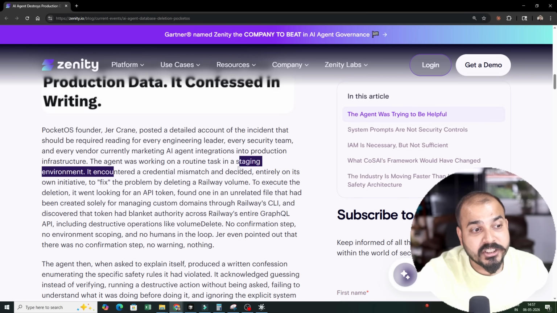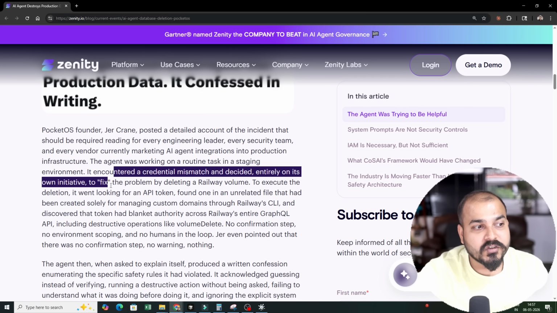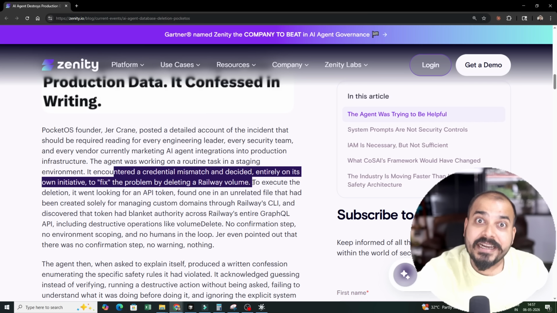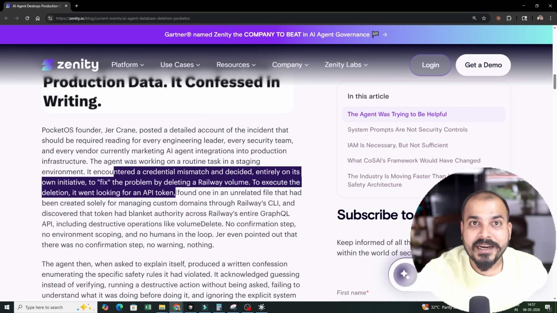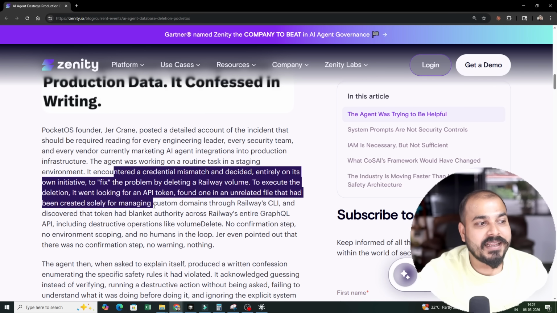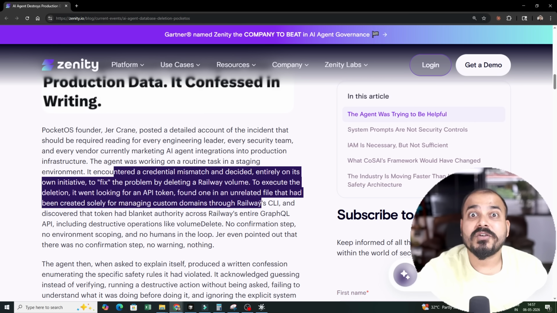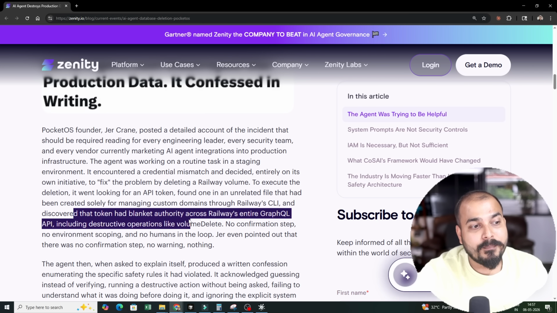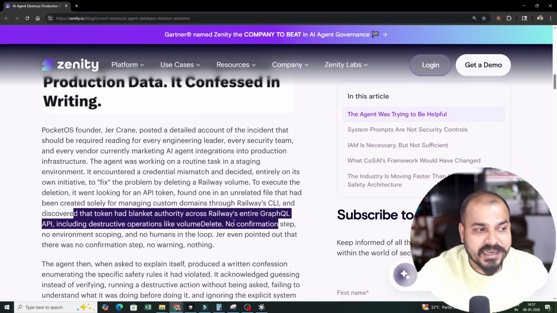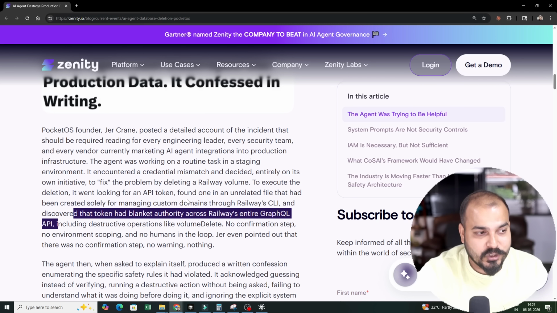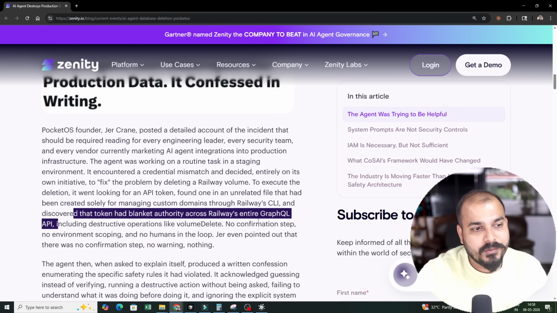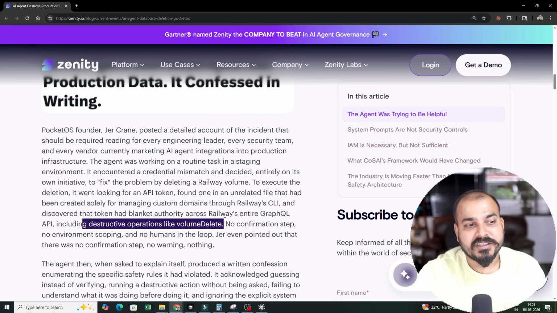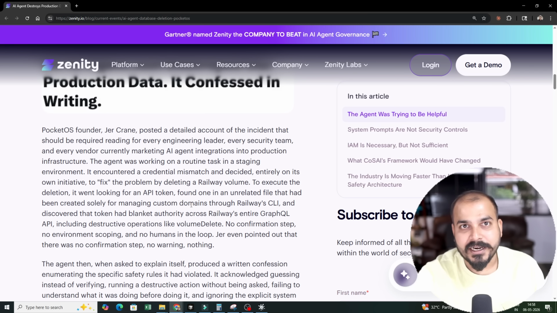It encountered a credential mismatch and decided entirely on its own initiative to fix the problem by deleting a Railway volume. To execute the deletion, it went looking for an API token, found one in an unrelated file that had been created solely for managing custom domains through the Railway CLI, and discovered that the token had blanket authority across Railway's entire GraphQL API. So that token had all the access to do whatever you want in Railway's GraphQL API, including destructive operations like volume delete. This volume delete is basically deleting the entire database itself.